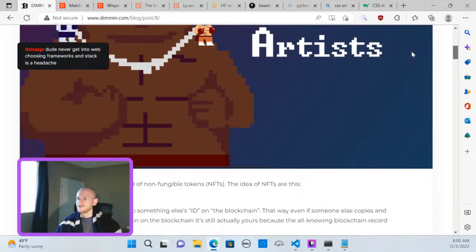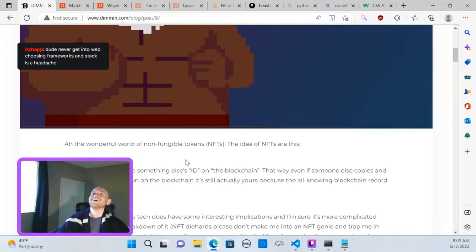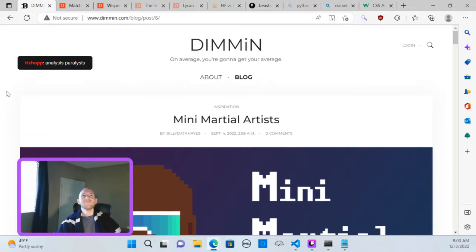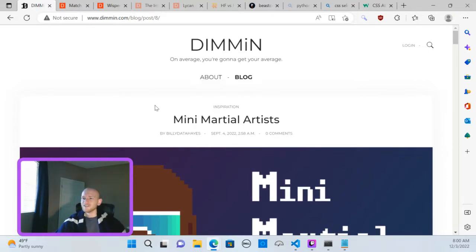Dude, never get into web. Choosing frameworks and stack is a headache. Tell me about it. Analysis paralysis. I see so many stacks. I've wanted to build something with the MERN stack, which is Mongo, Express, React, and Node.js. But then there's a ton of different fun stacks you can go with. At the company I'm working for now, they use Ruby and I think they use jQuery. There's a whole ecosystem for web developers about different frameworks, and it's just a huge mess.